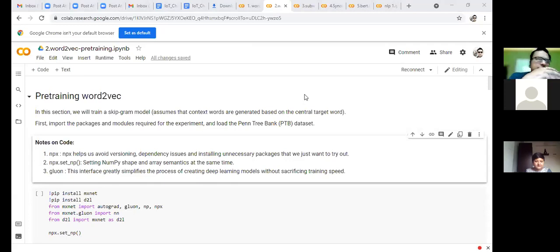So here we will discuss some stuff related to pre-training of word2vec. In this section, we will train a skip-gram model. In the skip-gram model, we assume that the context words are generated based on the central target word. So for example, father loves son, or father loves his son. Now if loves is the central target word, with the help of that particular central target word, you can generate context words like, for example, father, his, son.